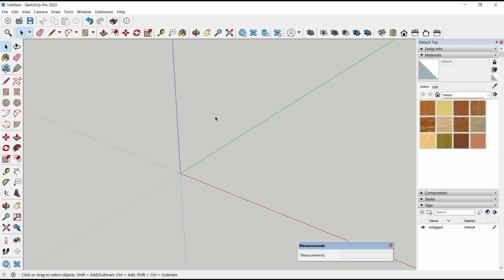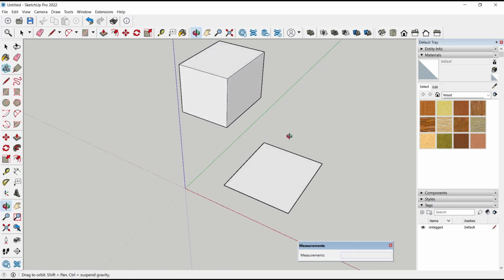Hello everyone, today we are going to learn basic SketchUp tutorials: how to use the eraser tool. Okay, to use the eraser you can click at these icons, but first I will create a simple sketch, a rectangle, and then we create a box object like this.